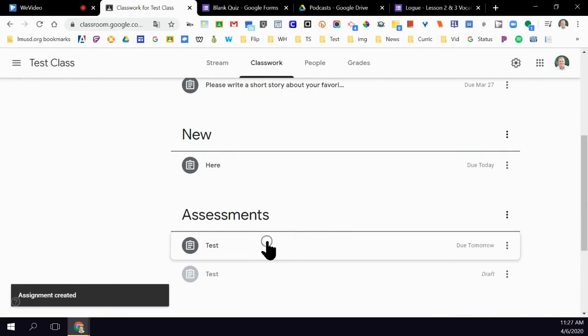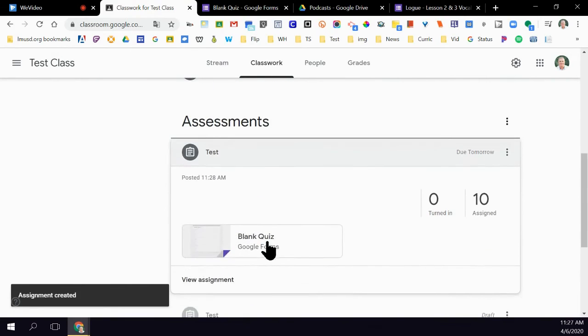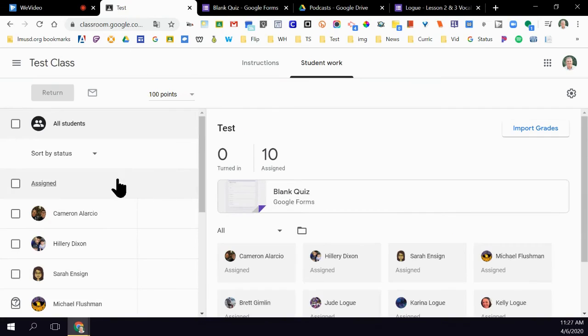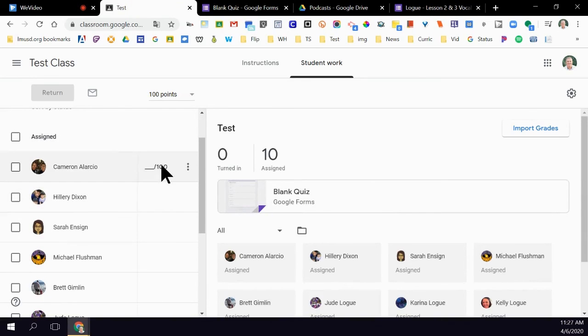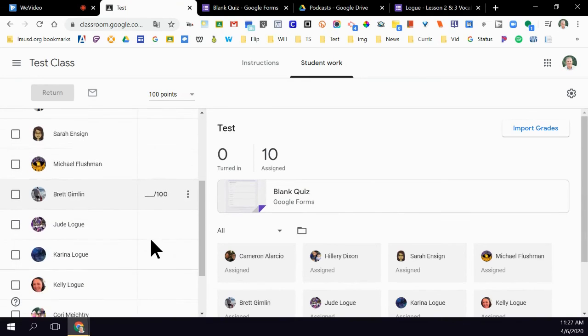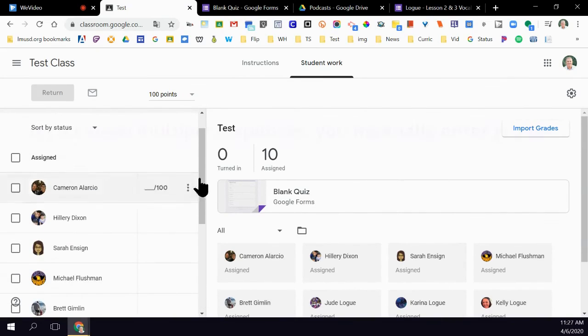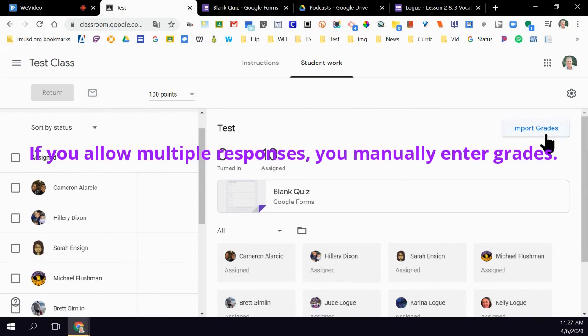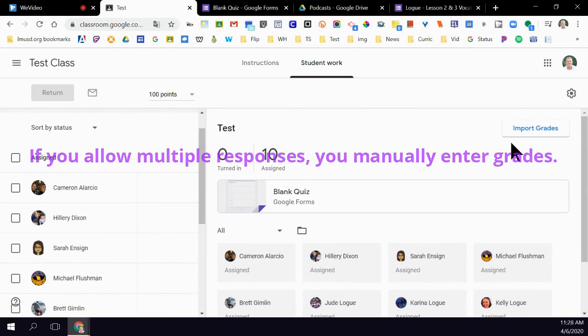If I go to assessments, there's my due tomorrow assessment. It'll let me know who's turned it in, who it's assigned to. So if I view my assessment, I'm just waiting for these people to finish this test. Once they've taken the test, I import their grades, and that's it.